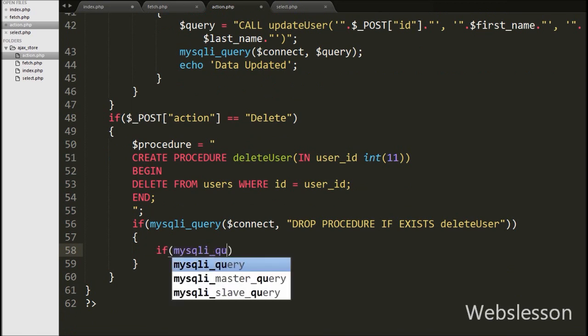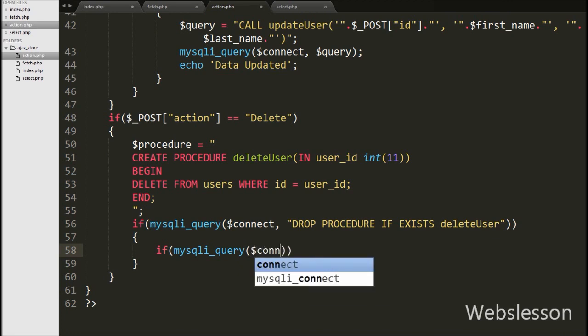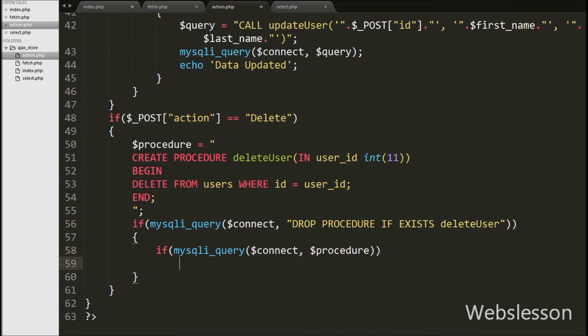Under this block we write again an if statement with a condition like the mysqli_query function with 2 arguments. In the first argument we write the database connection string, the $connect variable, and in the second argument we write the stored procedure which we have stored under the $procedure variable. This function will create the delete user stored procedure, and it will execute the if block of code.